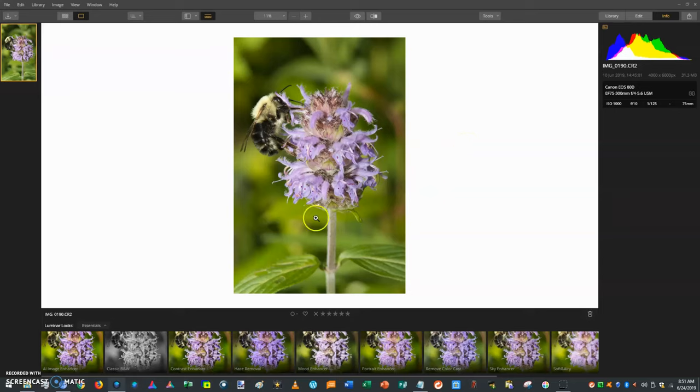So we're just gonna get started here. I'm editing in Skylum Luminar 3, and it's just a single exposure, single raw file. So, yep, that's pretty much it for the settings at least.